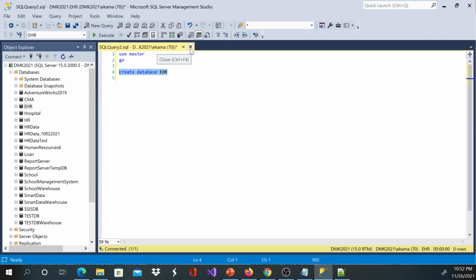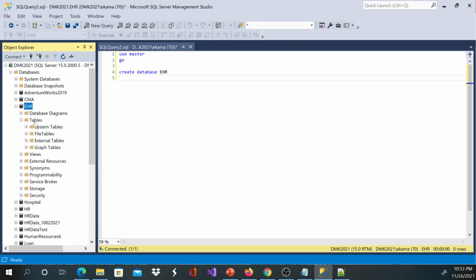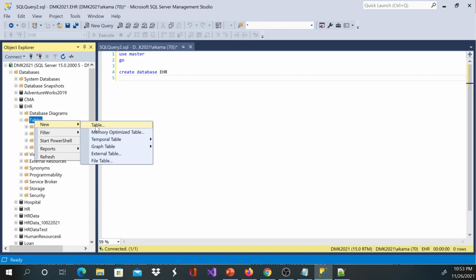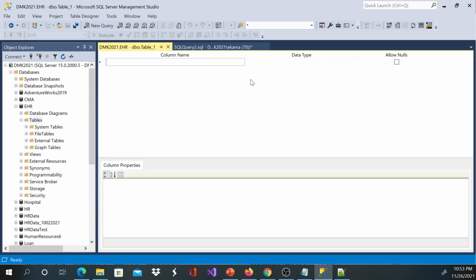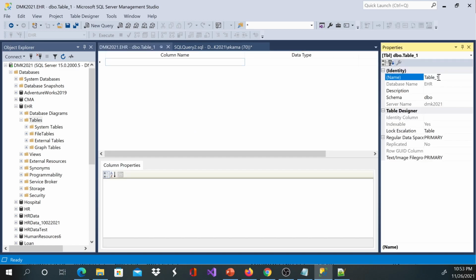So the next thing is to create a table, and I'm gonna go ahead and create a table here. So you can use a script, but I'm gonna use the graphical user interface. I'm gonna right click and I'm gonna say new table. And my table name, I'm gonna click F4 to get the table name here. I'm gonna call it patient dummy data. Okay, and here I'm gonna add patient ID.